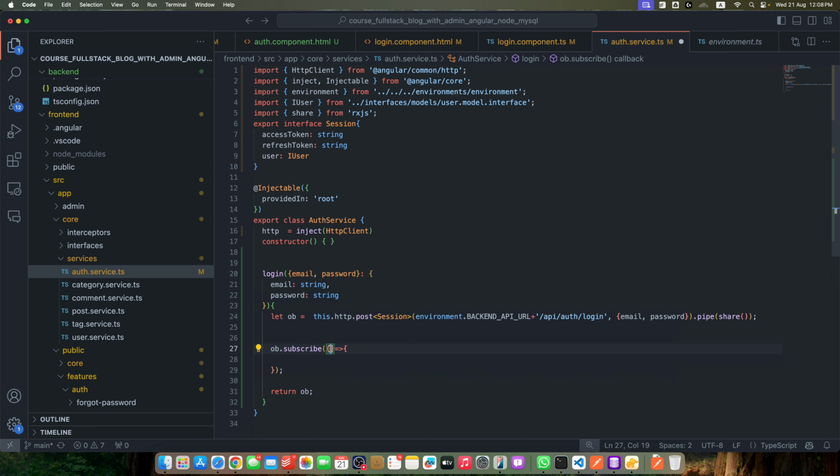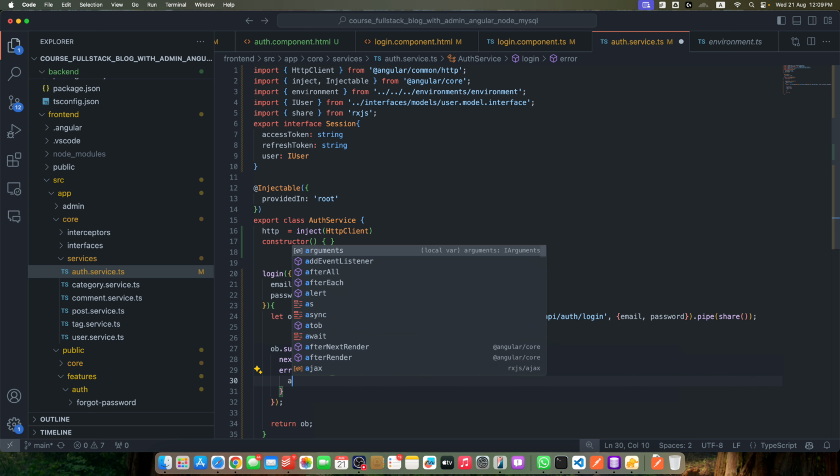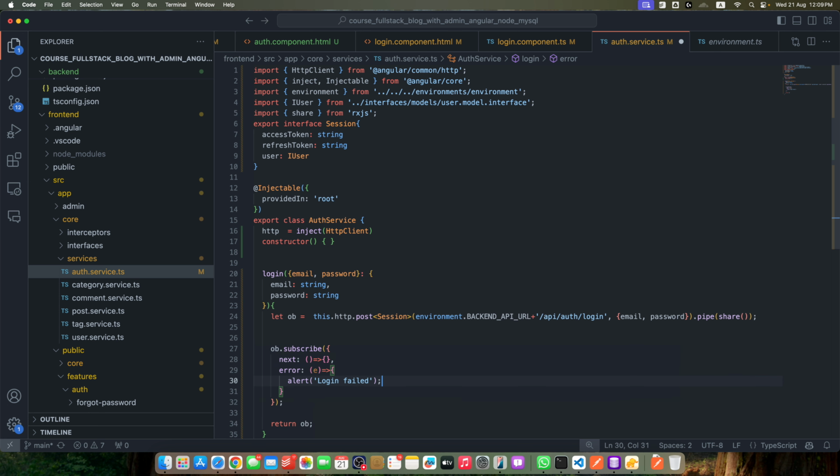Now let's pass the object, handle the success callback function, and also handle the error in the error callback function. Here we have the error. I will simply show in the alert login failed, and in the next callback function we're getting the response. So now we can save the session in the local storage.